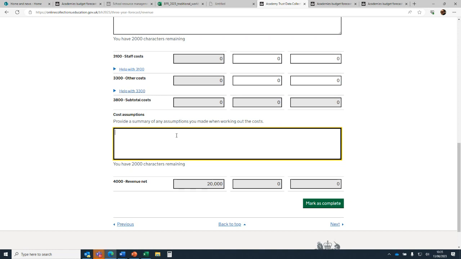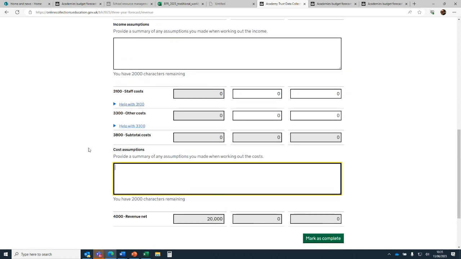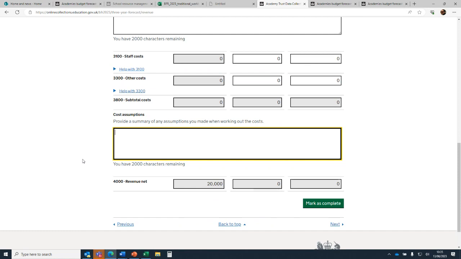And again, this is 2,000 characters, so that's a fair amount of detail.